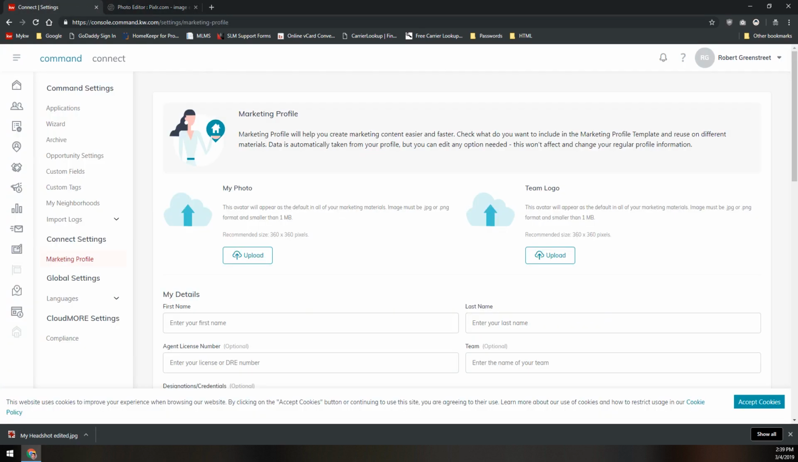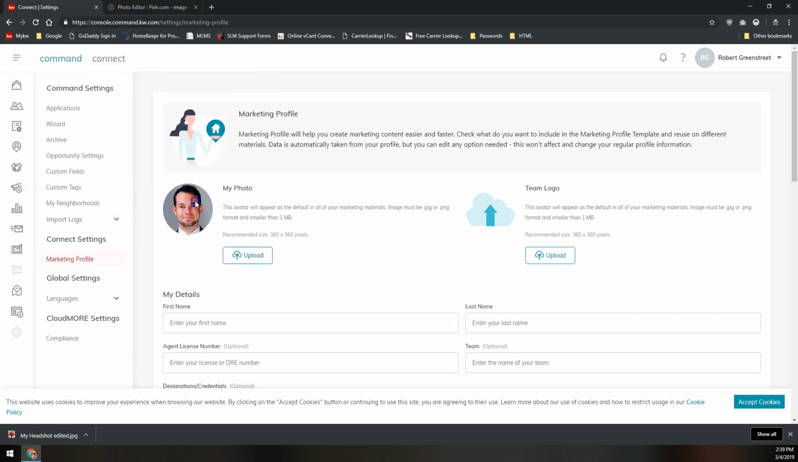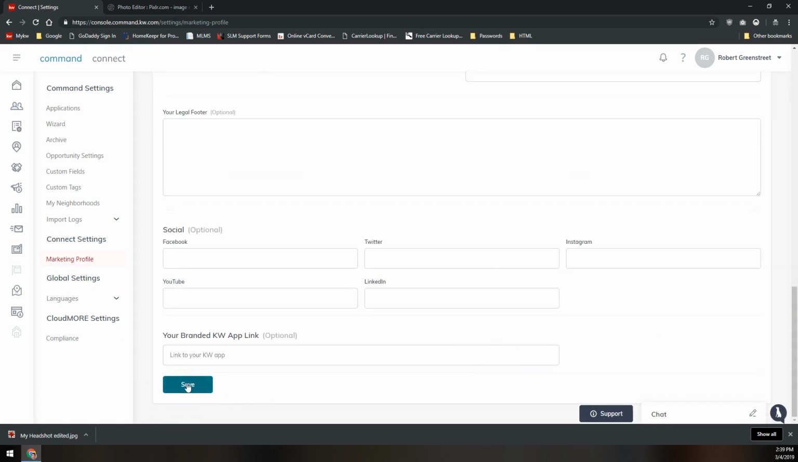So if I come back to my settings here in KW Command, for my photo here, I can click Upload, and then upload that edited version of my headshot, and now it fits perfectly in that circle because it's now square format. And then you can continue filling out the rest of your profile here and then click Save down at the very bottom. That's how you can resize your picture to be exactly 360 by 360 pixels for your KW Command marketing profile.